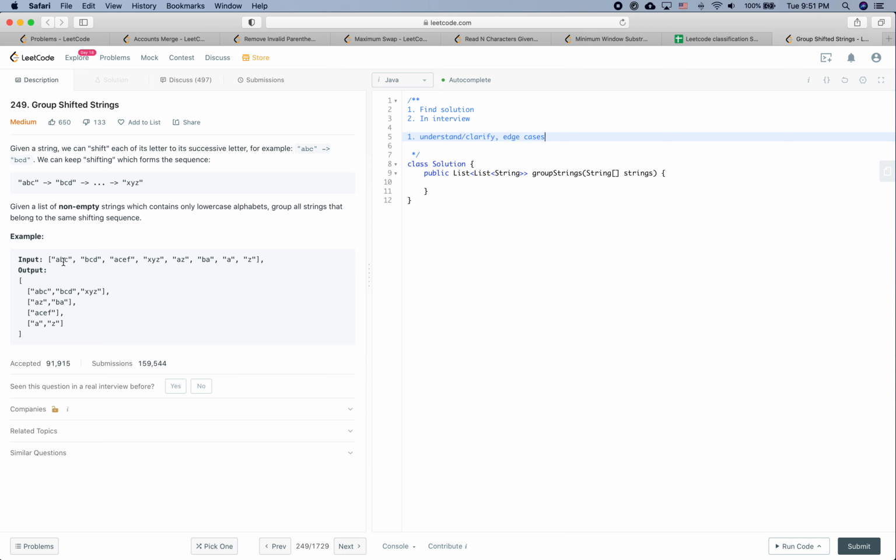Okay, so let's see. Suppose input is like this array. We are going to group this into an array of arrays. So it would be, okay, the first one contains ABC, BCD, and XYZ. The second one contains AZ and BA. So let's see why. A shifted to B, and then the next letter for Z is A. Oh, okay, alright. And then A, C, E, F, and A, Z. Alright. So I think I pretty much understand the problem.